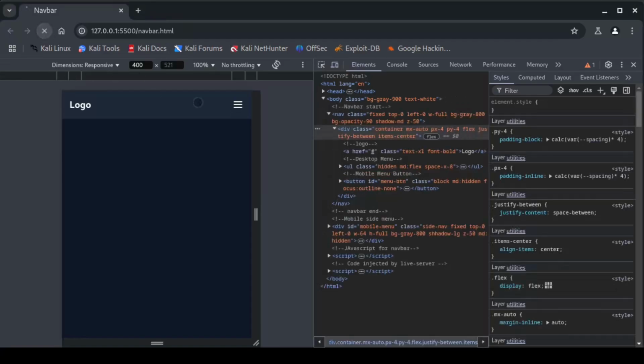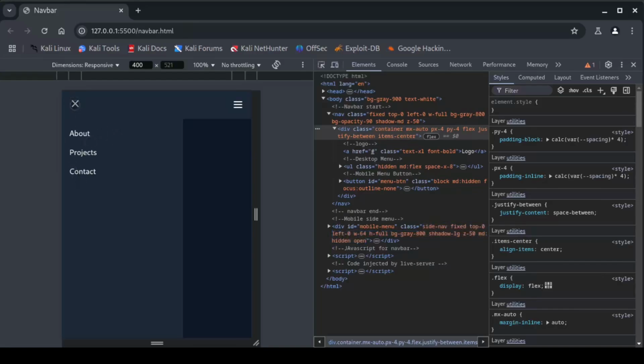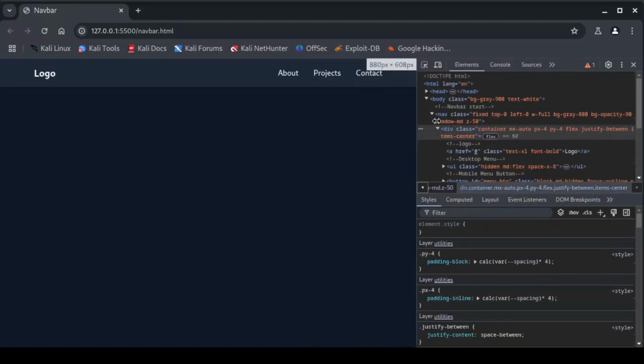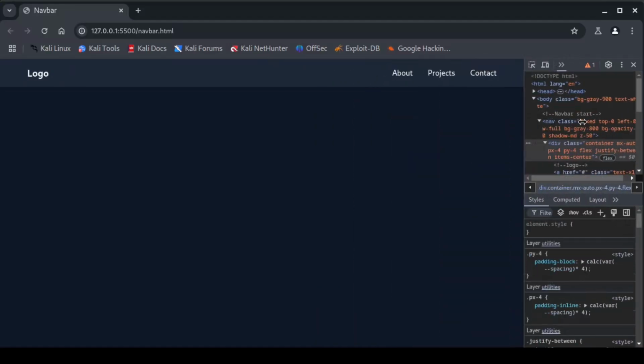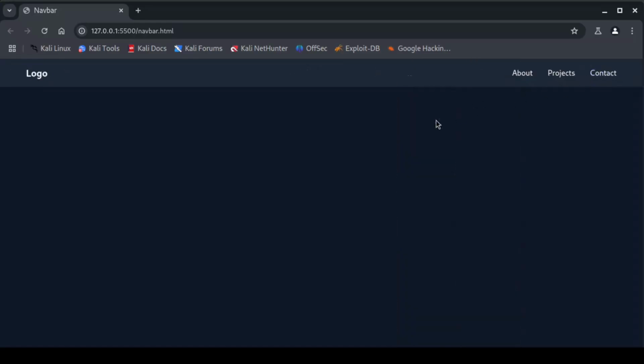If I refresh this, you can see if we click here, we get this menu, and if we click on this X, it closes. Let's see the responsiveness. You can see on smaller screens, if I adjust to larger screens, then the menu turns into the desktop menu. Okay, so that is how you create a navbar in the simplest way using Tailwind CSS for styling.